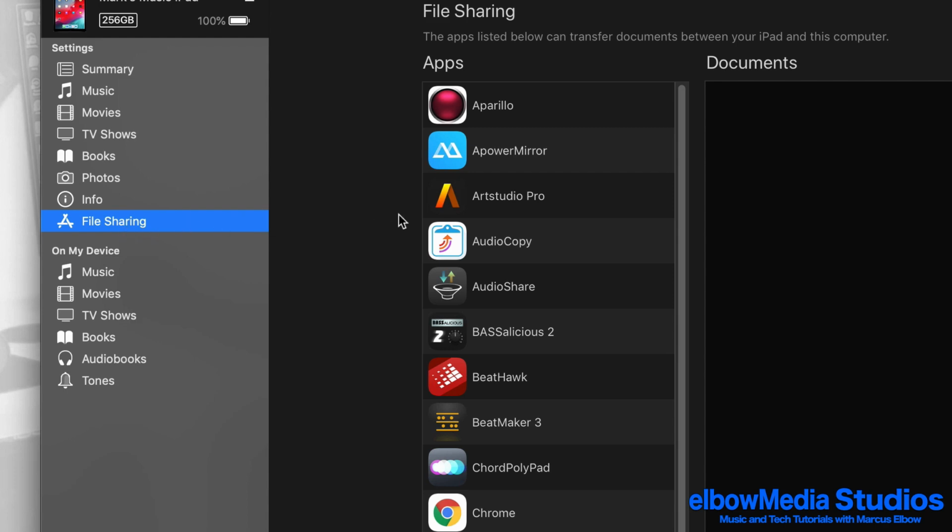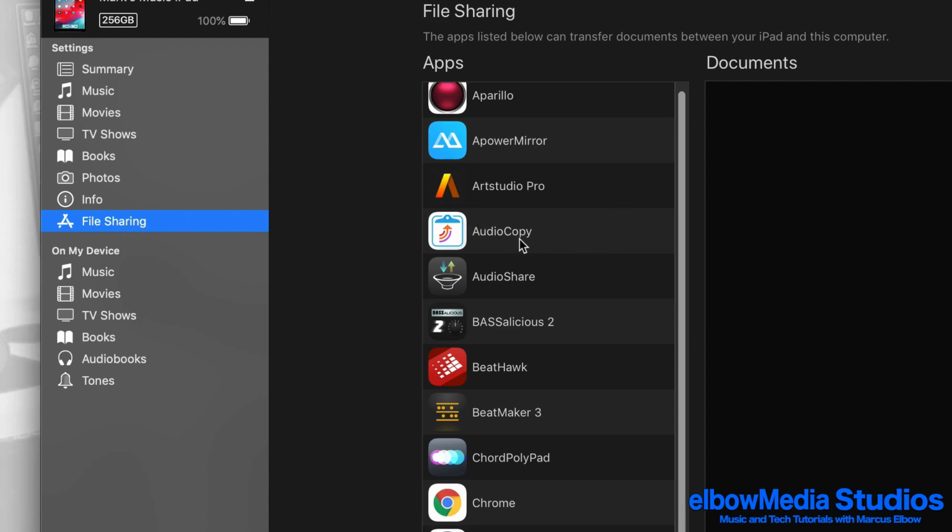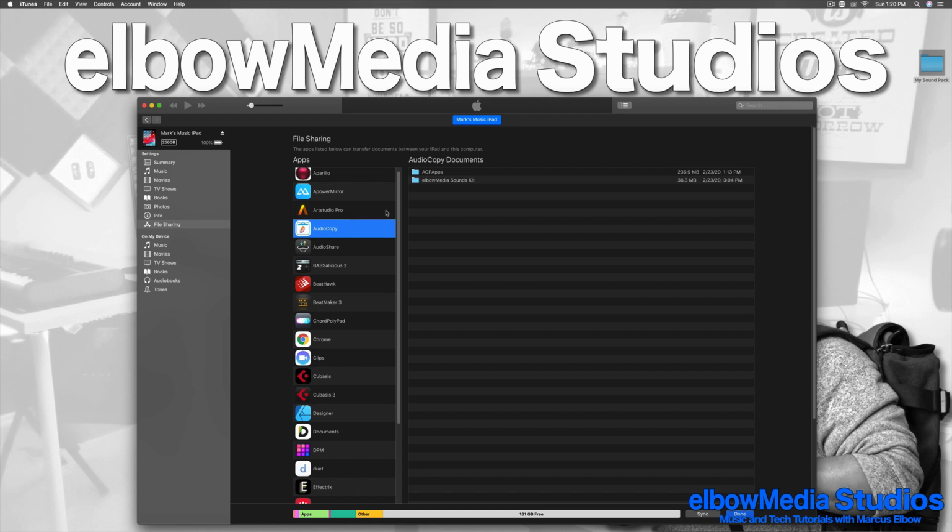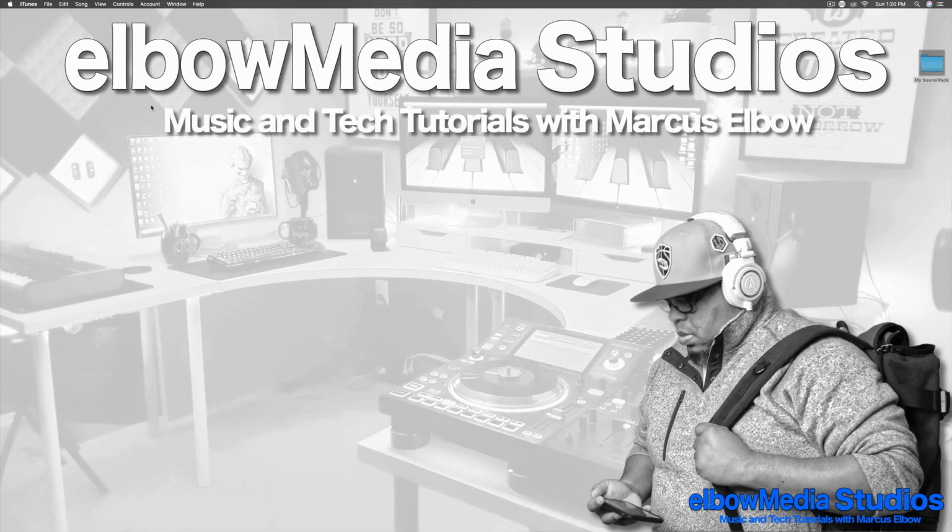Once you go to file sharing inside of iTunes, you're going to look for the auto copy application. Once you click on that, as you can see here, I've already added some of my sounds already. But what we're going to do is, if you look over here, I have another sound pack called My Sound Pack. All I'm going to do is click on that, and I'm just going to pull it into that folder. Okay? It's going to take a little time to load up. And boom, that's it. Man, this is too crazy. That is all I have to do. And next, all I got to do is just get out of iTunes and then head over to the iPad.